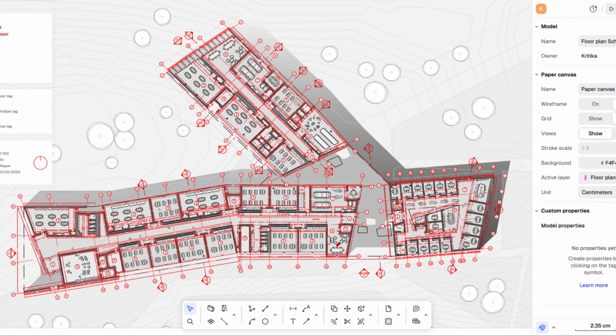Okay, this floor plan took me only 20 minutes. No AutoCAD, no switching tools, just one software. And let me show you how I did this.